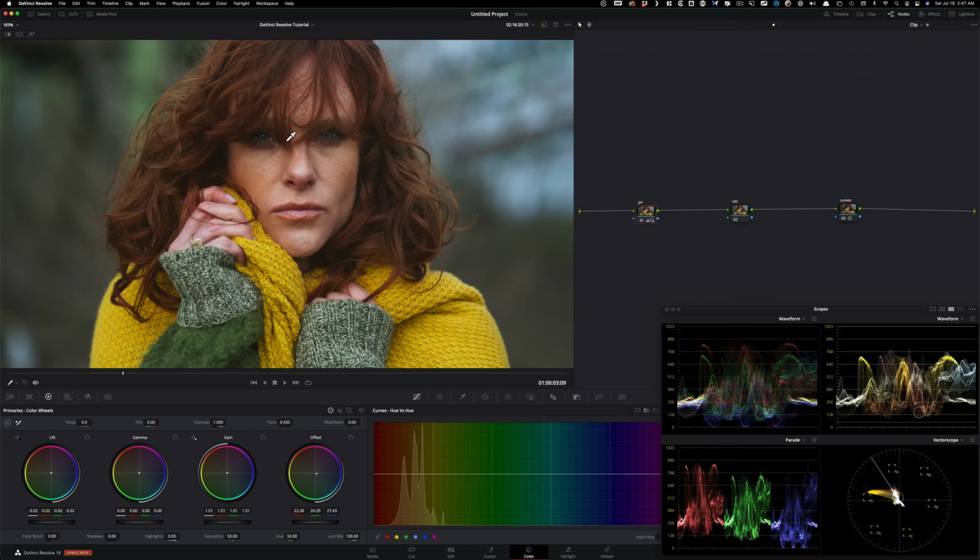I don't want her to have too much contrast though. But I think this is looking much better, okay? So I'm gonna leave it right here.